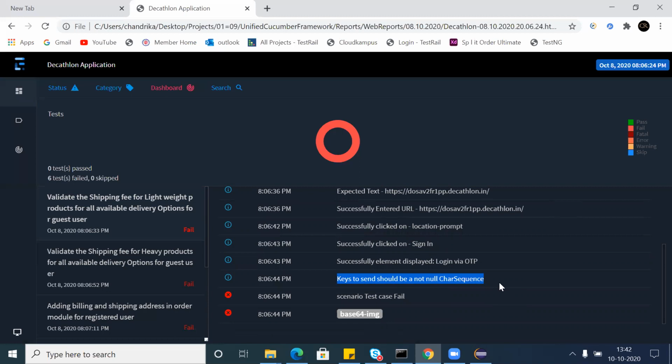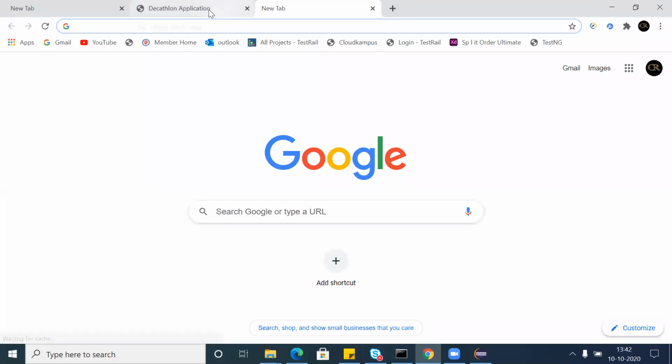And Chandrika, on another tab, quickly create a sample advanced Cucumber report. Actually, you don't have access to our Jenkins server, right, Chandrika? No, Chris. Okay.